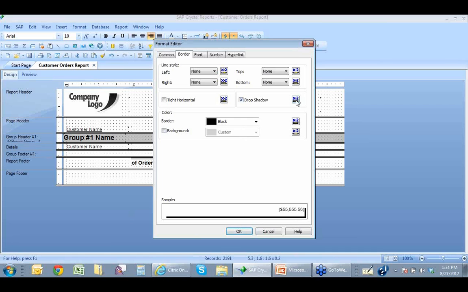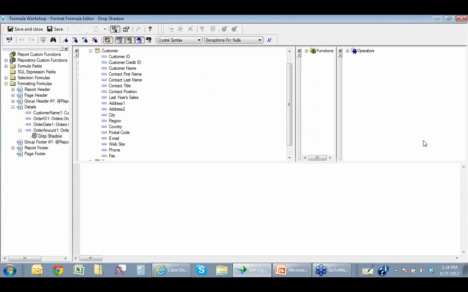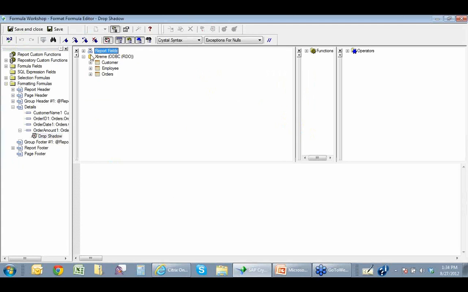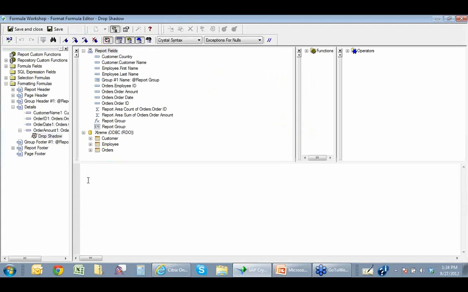So if I click this X+2, I can add a condition. Because if I just leave this here, it's going to add a drop shadow to every single field. Or I can add a drop shadow if and only if certain conditions are met. So let me put that in by clicking this X+2, which takes me again to the formula workshop. So we say if order amount is greater than 10,000.